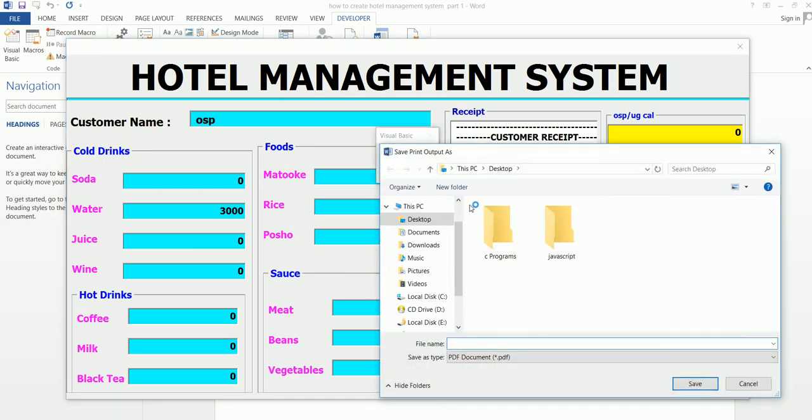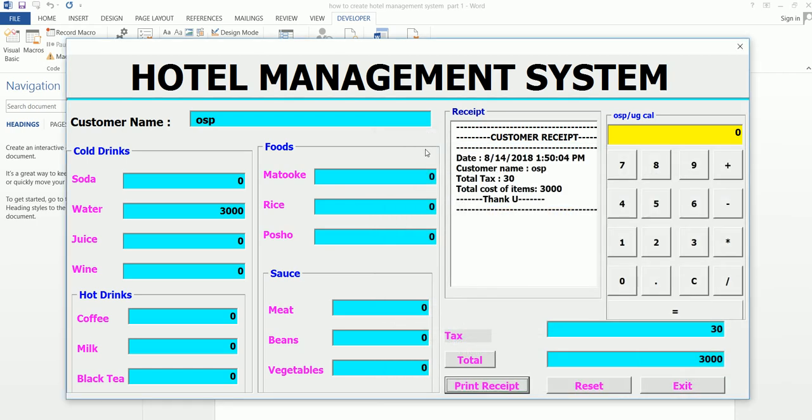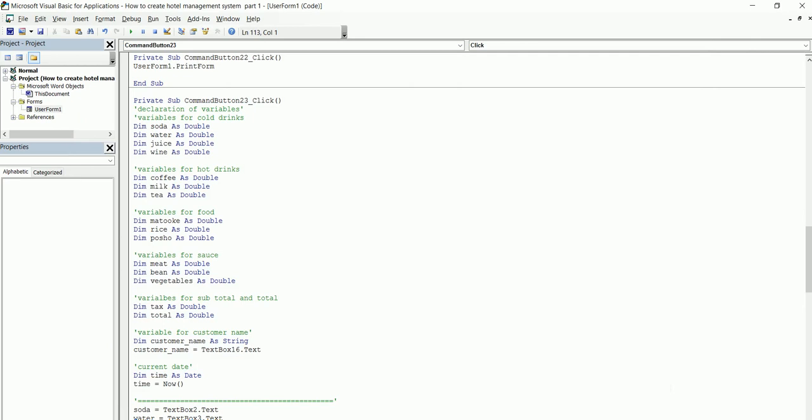You have already seen it open on the desktop. So I can come back here and save it as maybe YouTube to my desktop. It's really going to be saving as a PDF format by default. So when I click save, you can see it has already printed. I can always reset this, wind up my system, and close it up if I want to.